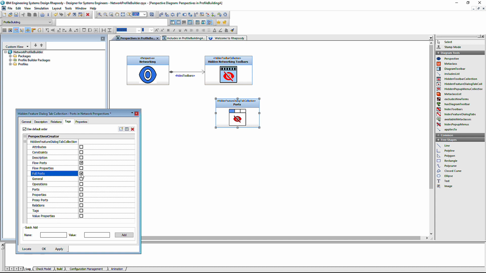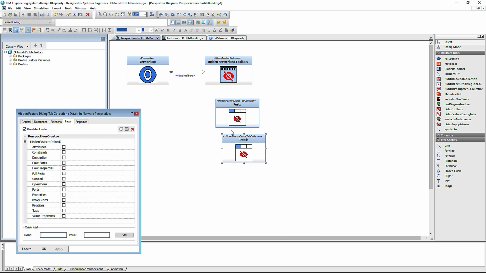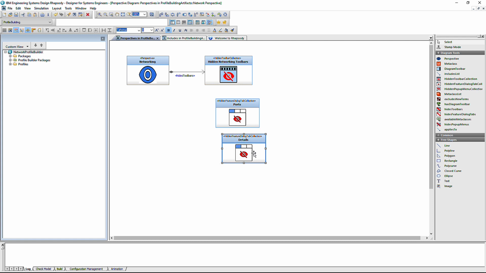Let's select all of the port related ones. Let's also add a second one, and we'll call that details. In that list, I'll hide, let's say, attributes, value, properties, and operations. Now let's add both of those collections to our perspective using a hides feature dialog tabs relationship.